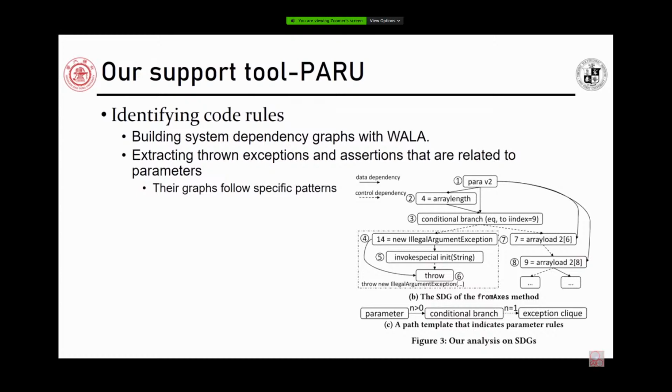Our tool has 2 steps to find code rules. First, it builds syntax-dependent graphs from API code with Silla. After that, it extracts thrown exceptions and assertions that are related to parameter rules. We notice that the graph of such exceptions and assertions follows specific patterns. Our tool uses patterns to locate the desirable exceptions and assertions.